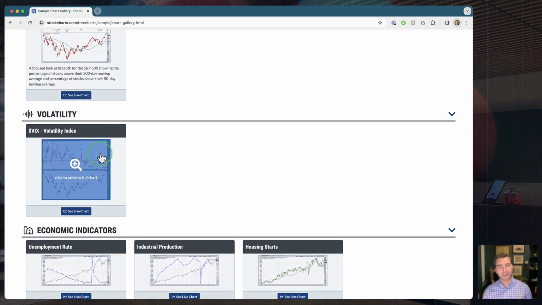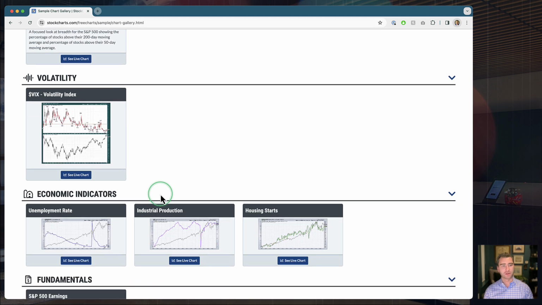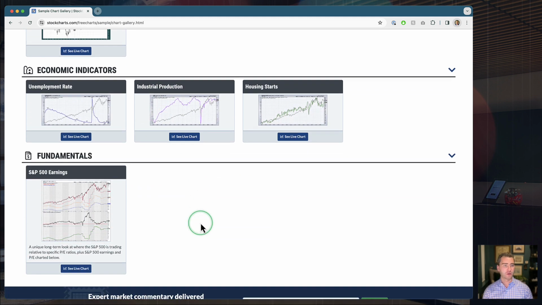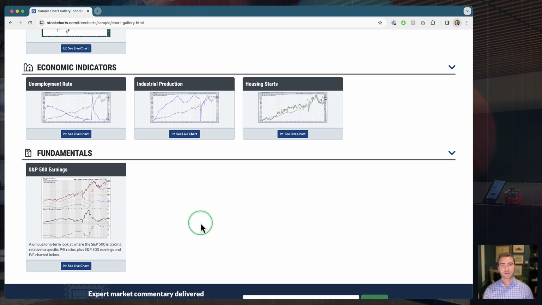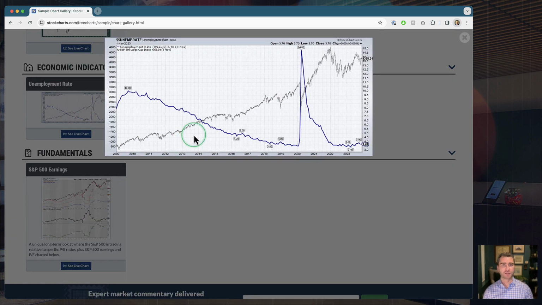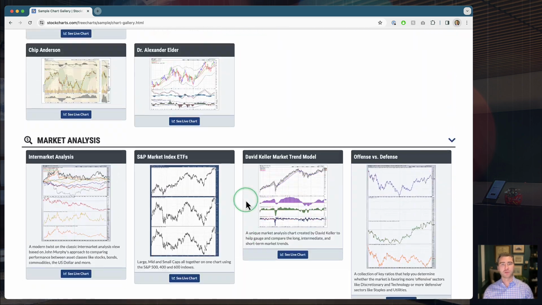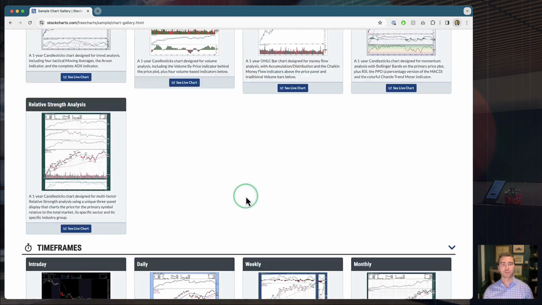Here's a classic VIX chart, kind of two spins on the VIX, and then into some higher level economic indicators and some fundamentals, different things like that. Housing starts, industrial production, unemployment rate, some things that you might not even know we charted on StockCharts. So a great way, again, to discover new charts, new styles, also new data that you might want to pull into your own process. So again, all of this is available right here in the sample chart gallery.